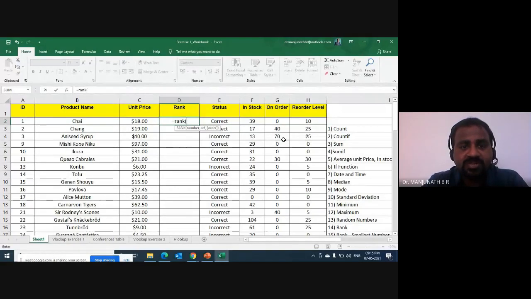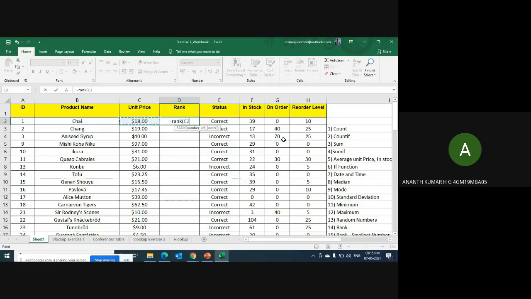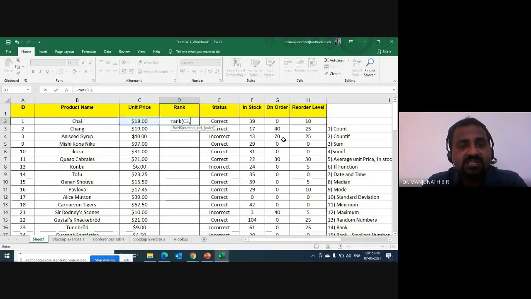Okay, now let us try something here because you will be knowing. Equal to RANK, and then I open the bracket. It says number. Number is nothing but here, the number. Now, should I select the entire column or just a reference or just one cell? You tell me which one I should do. Entire column or only one cell? One cell, sir. Very good. One cell. So the first cell I selected and then I do a comma.